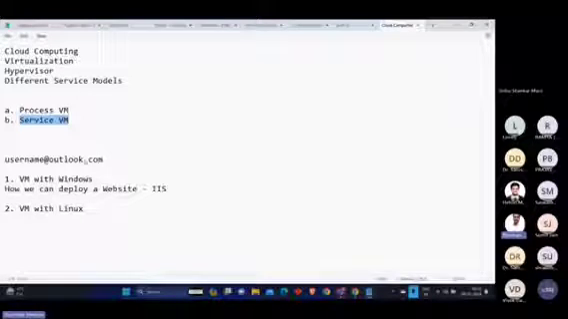So this is the difference between the two virtual machines: first is process VM and second is service VM. We created one process VM yesterday. We will be creating one new process VM today, that is VM with Linux. So we would be starting directly with the practical.